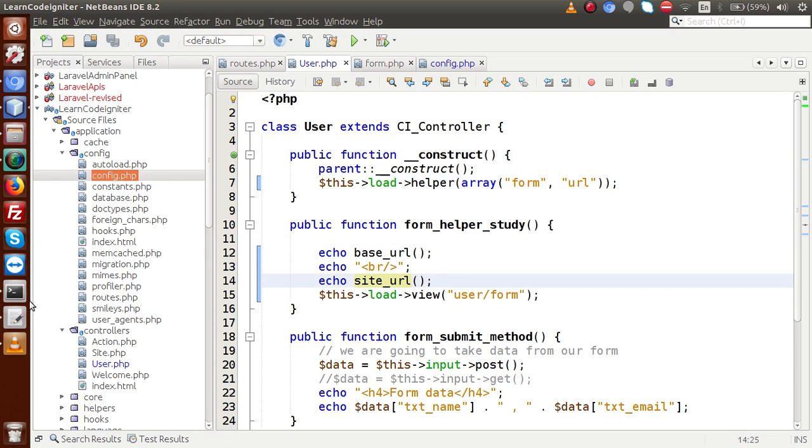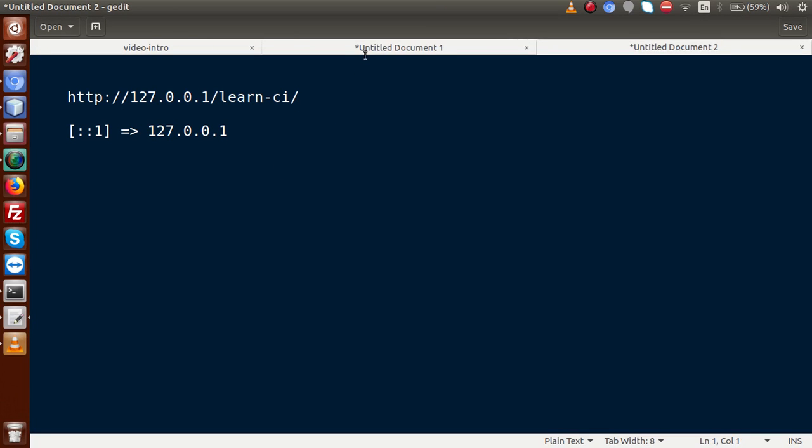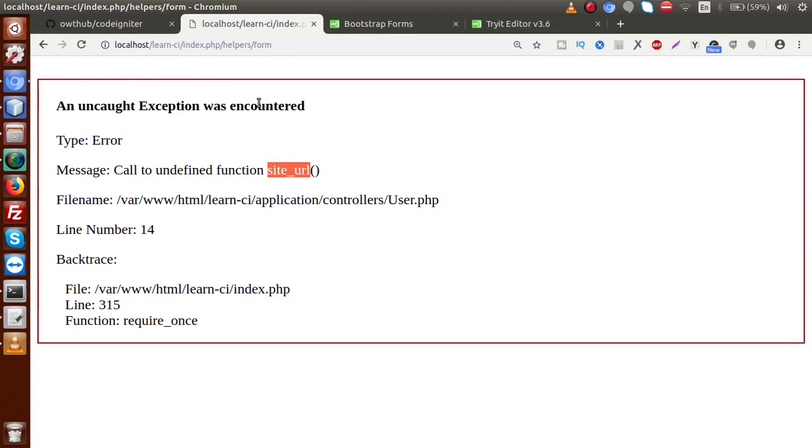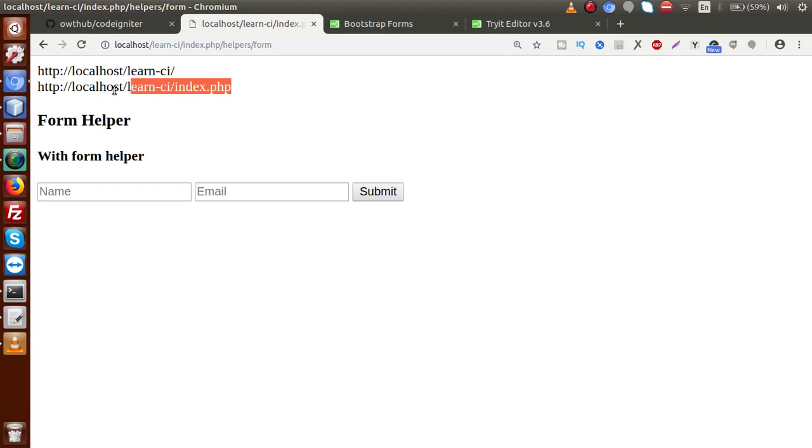So if I go back to the slides, inside these slides we have some points to study about site_url and base_url. What we have seen so far is that site_url basically returns the base URL, index.php and the URL string. This is not seen so far because we have not appended any parameters inside the URL. So site_url basically returns the base URL plus index.php. Go to the browser, reload this page once more, and this is site_url.